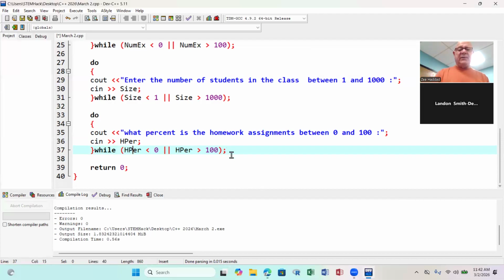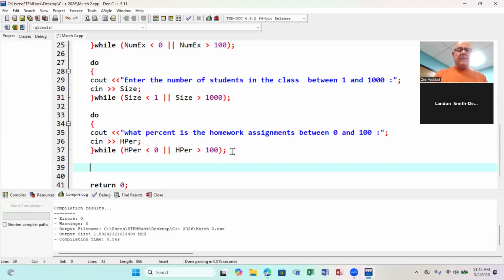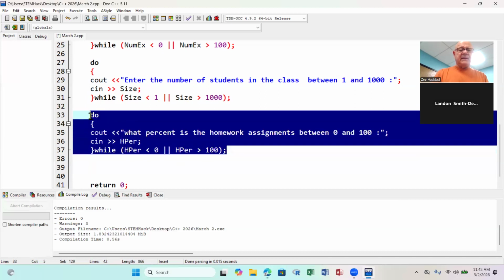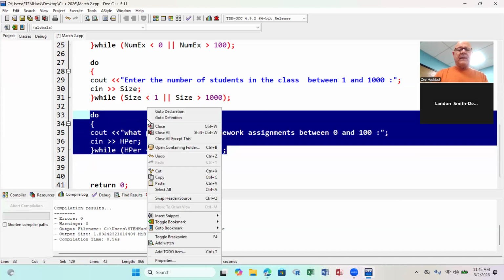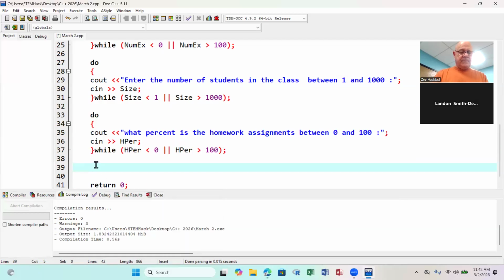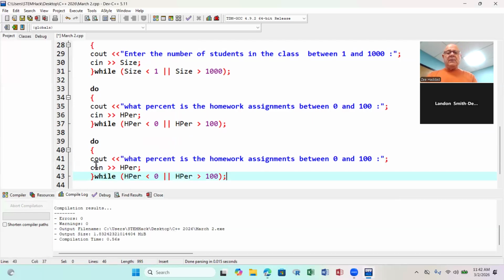And that will do that and repeat that for what percent is the exam. I can just copy this. Copy. What percent is the exams?